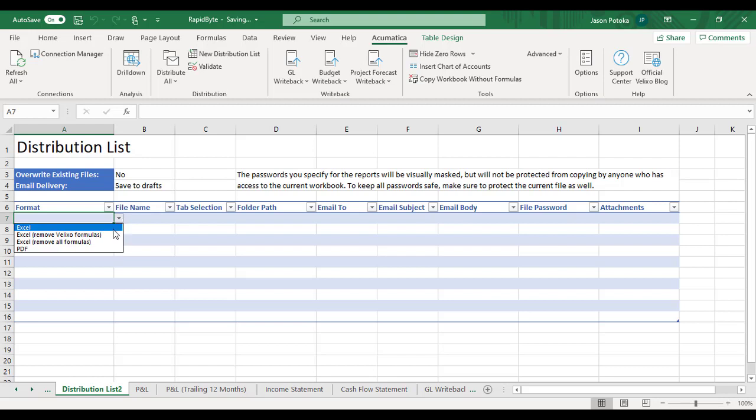The Excel Remove Velixo Formulas option works like the Copy Workbook Without Formulas button we reviewed in one of the introductory videos. This option is helpful if you are distributing to non-Velixo users. The next column is where you can define the name of the generated file. If you do not include an extension, it will be defaulted based on the selected format and the current file extension. If you want to overwrite existing files, you can set the Overwrite Existing Files option to Yes here in the top section of the worksheet.